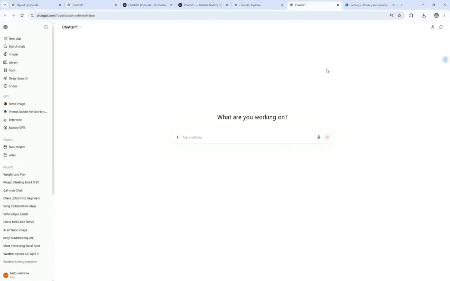Another thing to consider is disabling any browser extensions that might interfere with the site. Extensions like ad blockers or privacy protectors can sometimes cause conflicts. You can disable extensions by going into your browser's extension settings and toggling them off temporarily. After doing so, refresh the ChatGPT page.